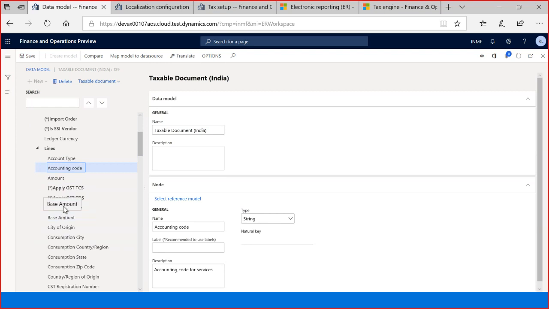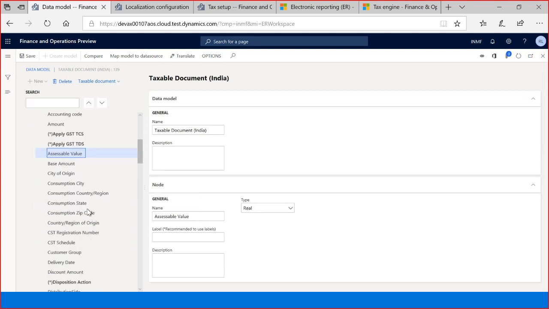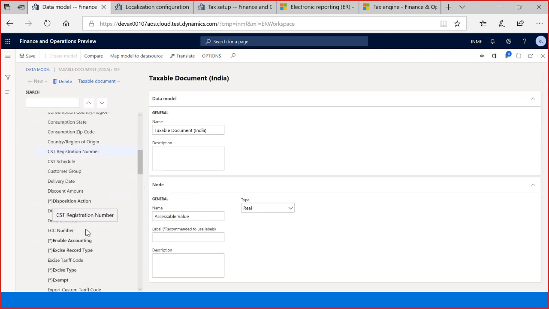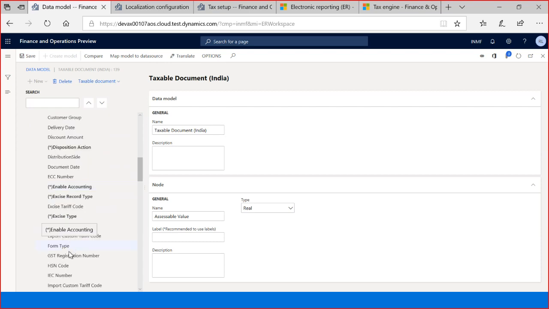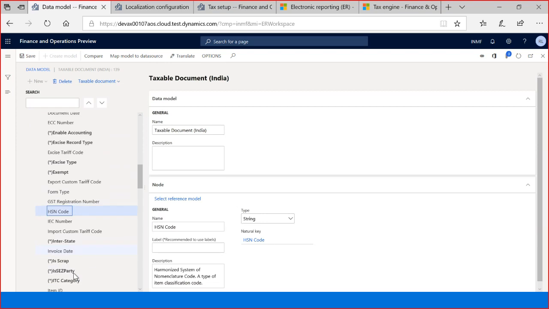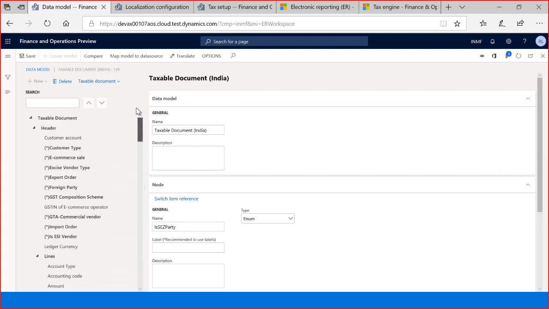We have assessable value, which is an India-specific field, and we have attrition code, which is also an Indian field. Is SEZ party. So that is abstraction, as I mentioned, of the source document, which is taxable. And then, as I said, there are multiple data models. So this is one of the data models.